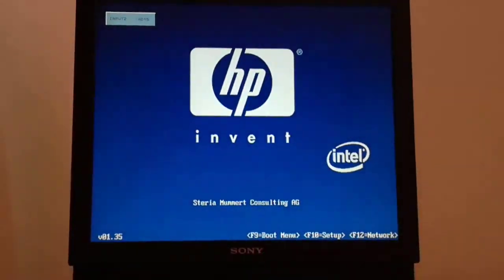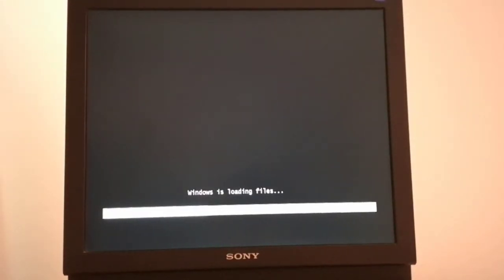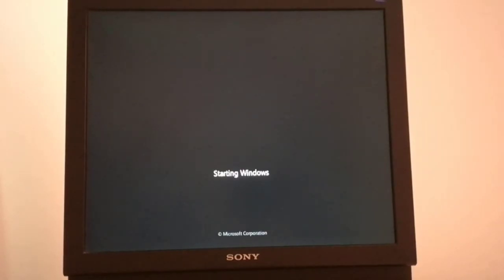The PC is restarting and when the message "attempting boot from CD-ROM" appears, I quickly hit the space key. The PC now is booting from the optical drive and copying the files to the HDD. So this is how you boot from optical drive if you have a HP Compaq DC7800 Ultra Slim Desktop PC.